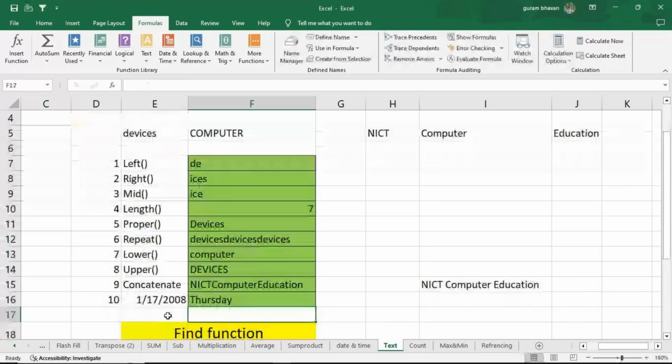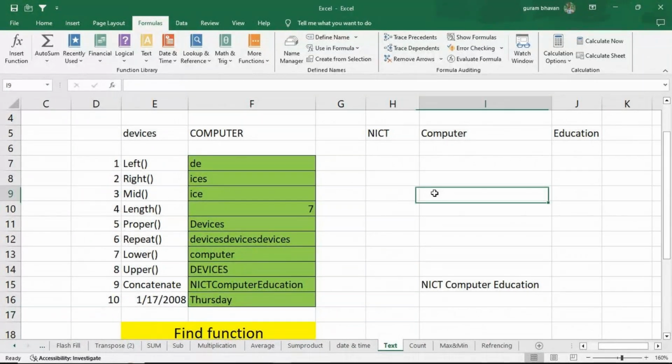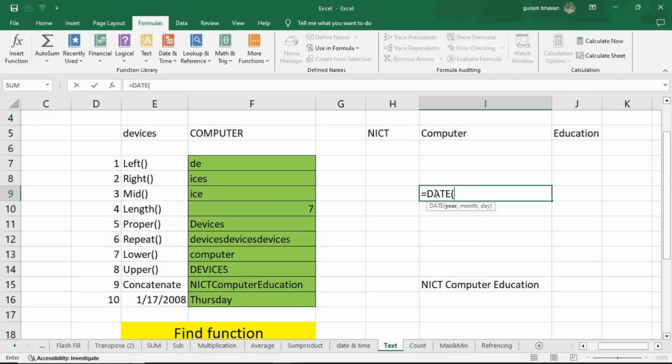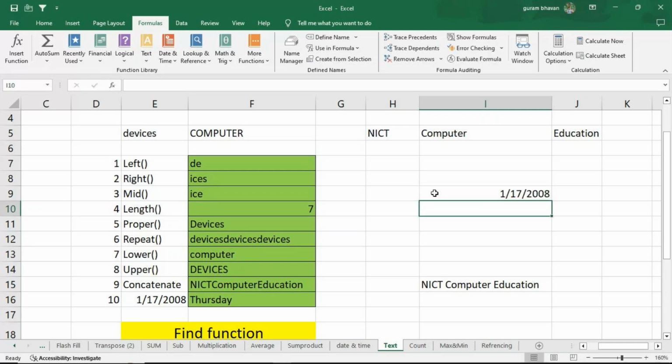You can check with your birth date also. So here you can write your birth date. I'll write the date function. I will give some random date, like the 17th. First I need to tell the year, 2008, comma, month, first month, and 17th. So you have to mention your birth year, month, and date. Close the bracket, enter. So you will get your date.